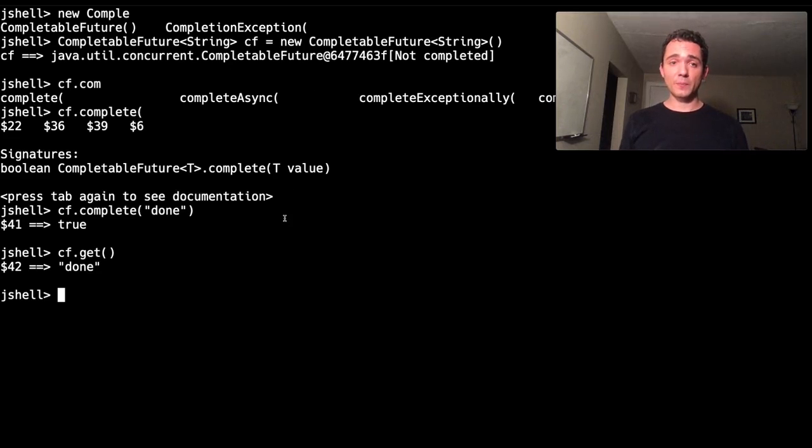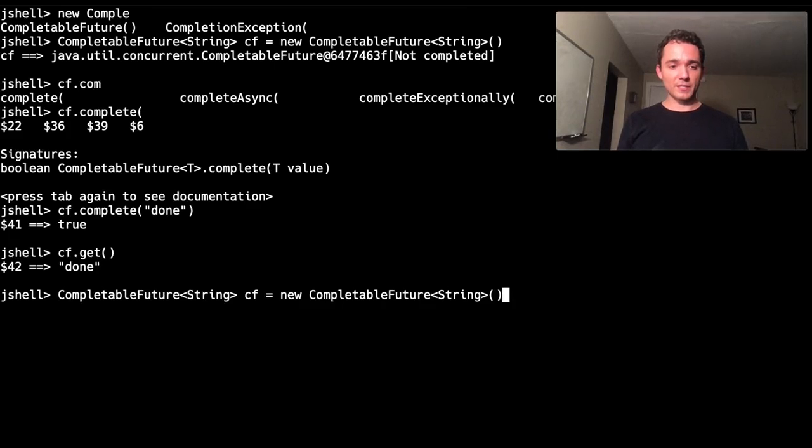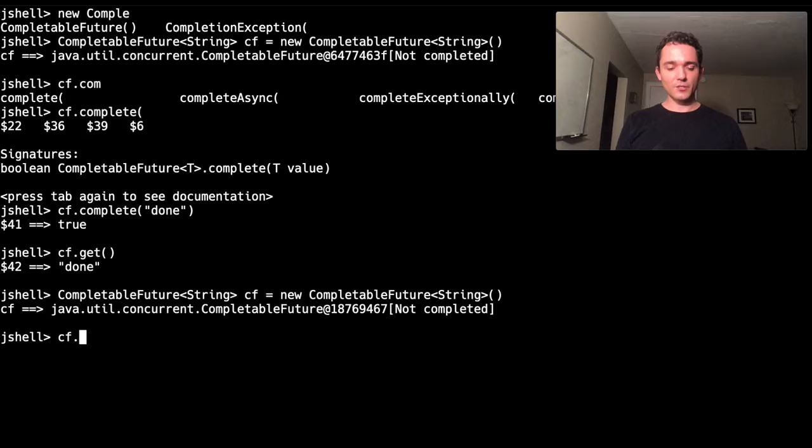So what happens if I don't complete it? Well, let's try this. Let's reset here, and let's just call the get method directly. And you can see that nothing happens. Because remember, this is the standard blocking call from the future interface, so it's going to block until somebody else completes the future from a different thread.